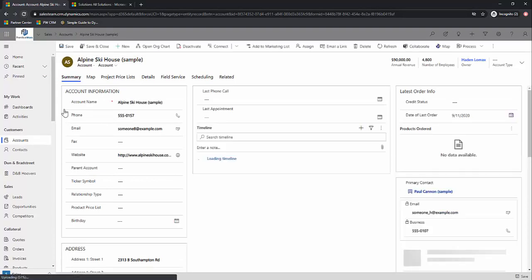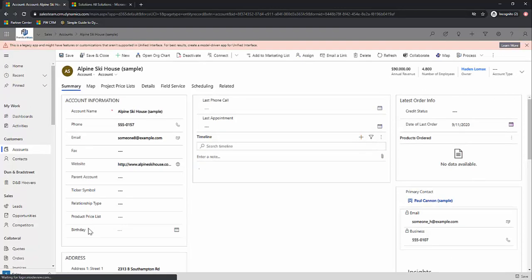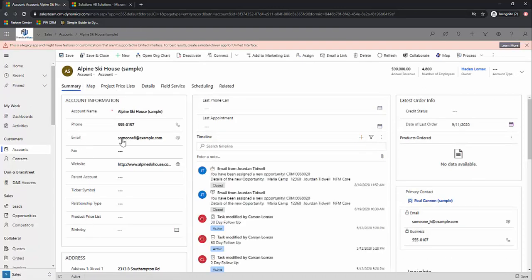Now that I have my account pulled up on the account form, I come down here and I can see that I have birthday. I can click in here and record the birthday, whatever makes sense. You can add in those fields in whichever way makes the most sense to you.